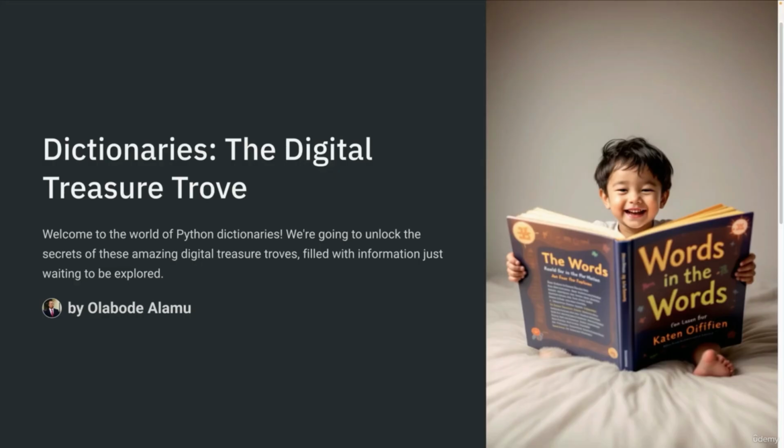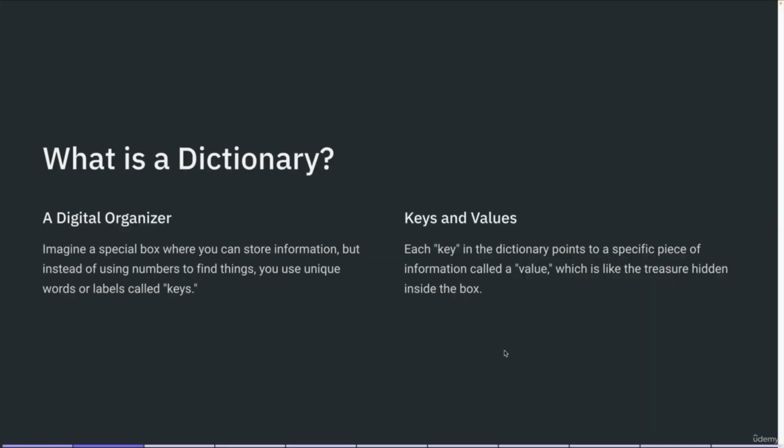Thank you. In this video, we're going to talk about the data structure called dictionary. A dictionary is a special type of data structure in Python, which is very similar to the real world dictionary. You can think of it like a digital organizer where you can store different information using a key and a value pair. So you're going to use the key to unlock the position of where the value is kept.